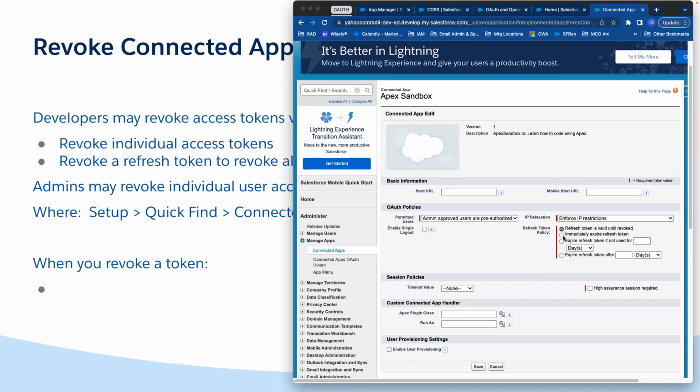Or I want to say that the refresh token is going to expire if not used in so many days. Now I can manage all of these policies in my org, even though I didn't originally install the connected app. Once I actually install it, I can do this. And this would also be true with third-party app exchange packages.